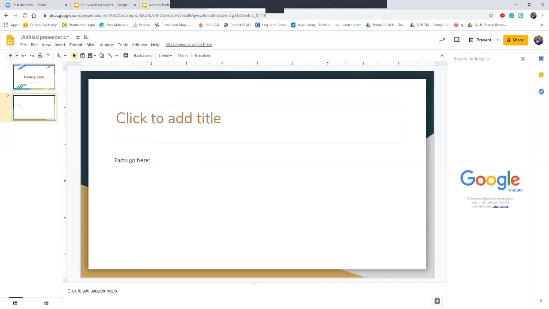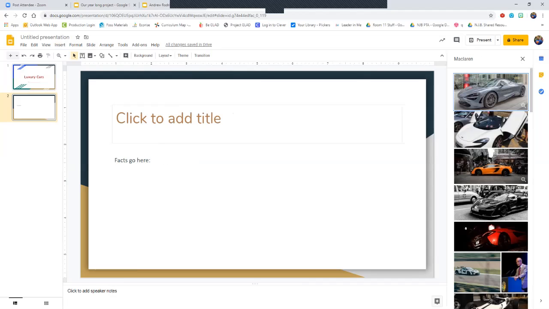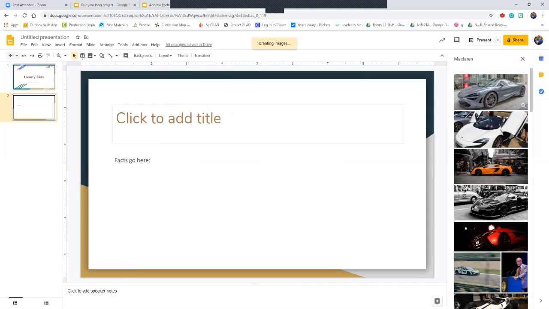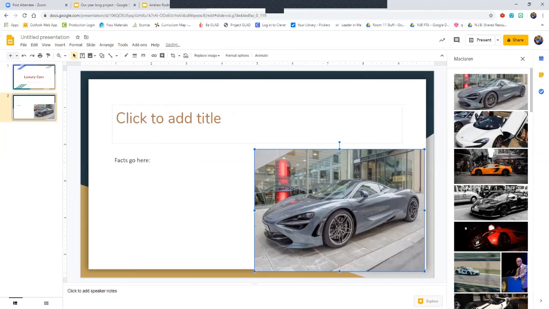Now, I know for sure for this luxury car, the McLaren was one of the pictures that he was working with. Yeah, look at those. Those are great. So if you find a picture that you like, you can click on it and either say Insert down here at the bottom, or you can click and hold it and drag it in and it'll appear. Either way, it'll show up, whichever way you choose to do it.